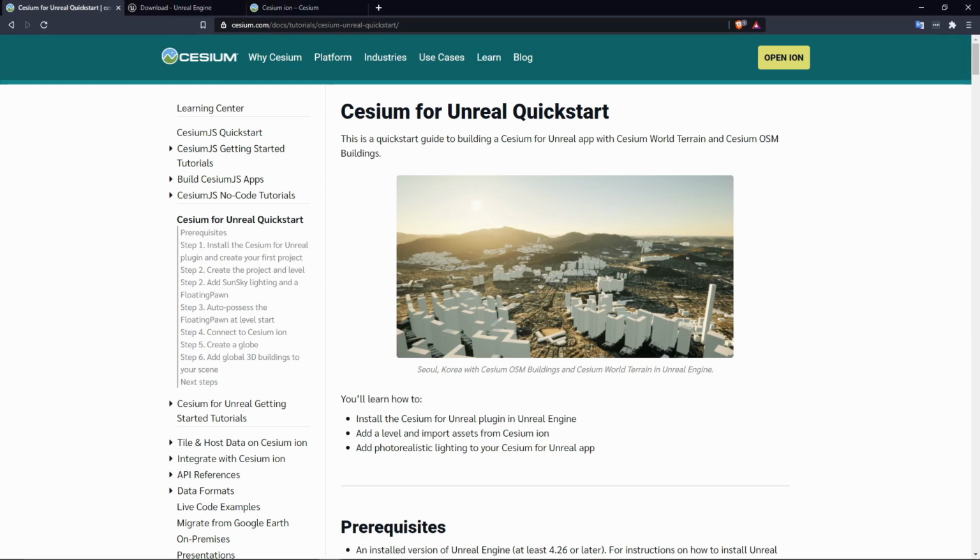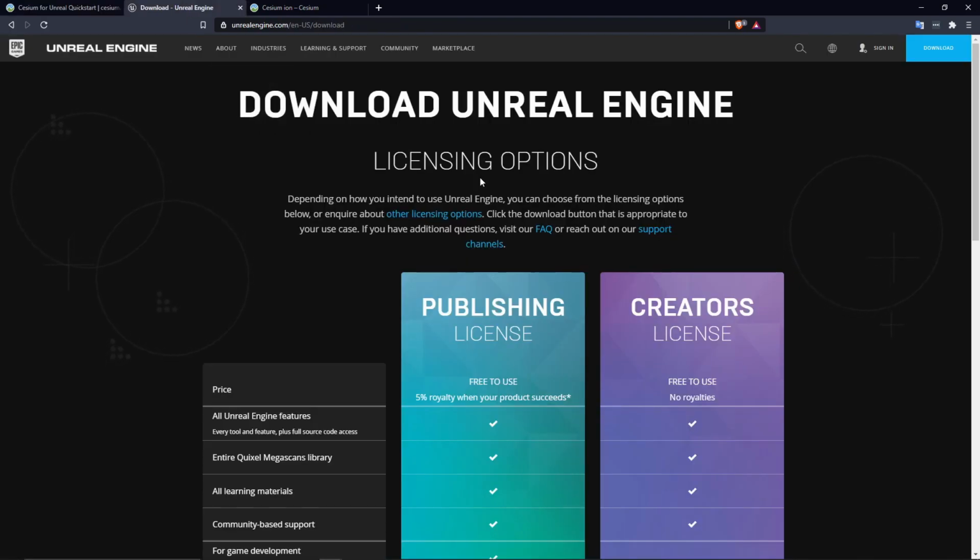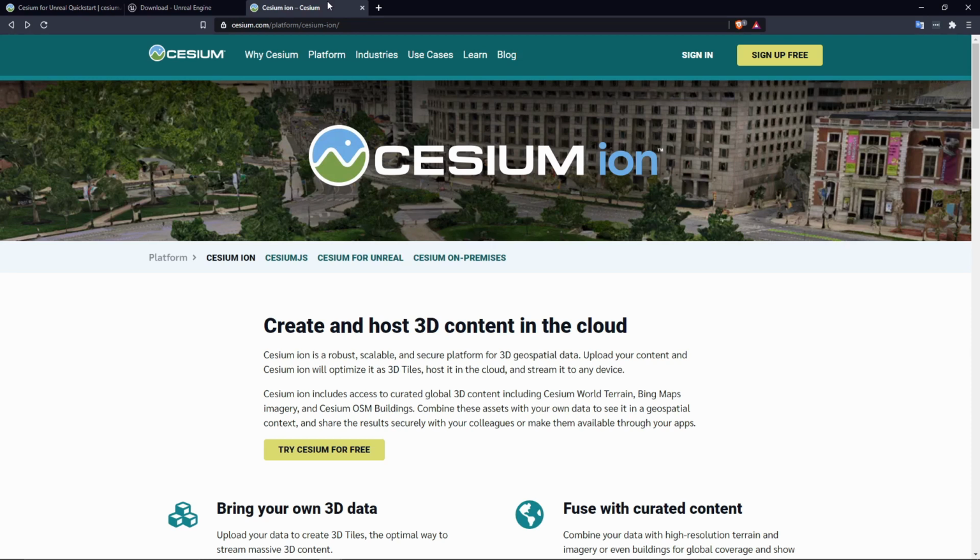To get started, the first thing you'll need is an installed version of Unreal Engine 4.26 or later. This is available for free download from the unrealengine.com website. Second, you'll need a Cesium Ion account.